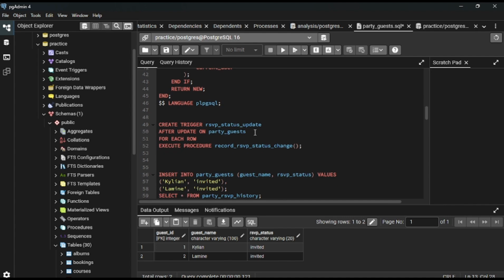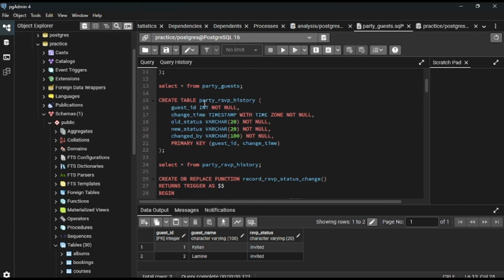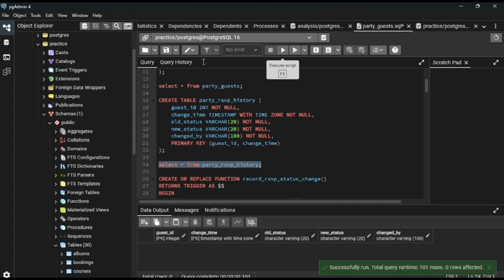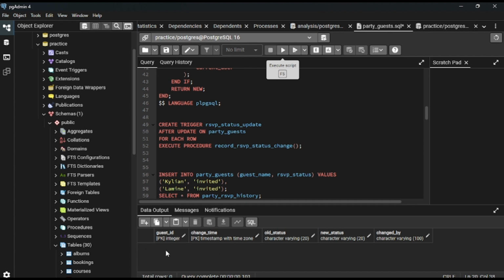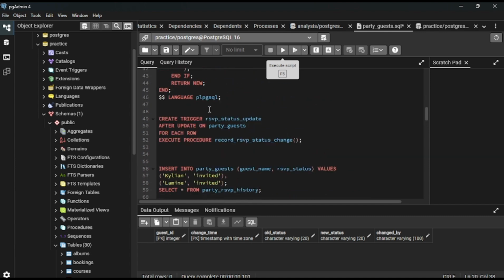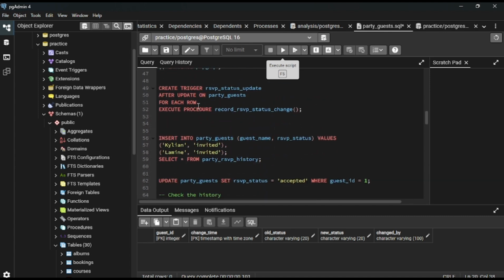Now, in order for values to be added to our party RSVP history table, which is currently empty, this is the table that keeps track of the RSVP changes. So it shows the change time, the old status, the new status, who it was changed by, the guest ID, and the change time. Now that it's empty, in order for a row to be added here to show the changes of the RSVP status, we firstly have a trigger.